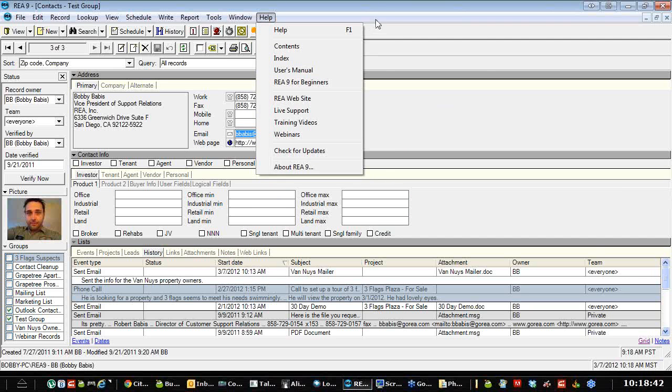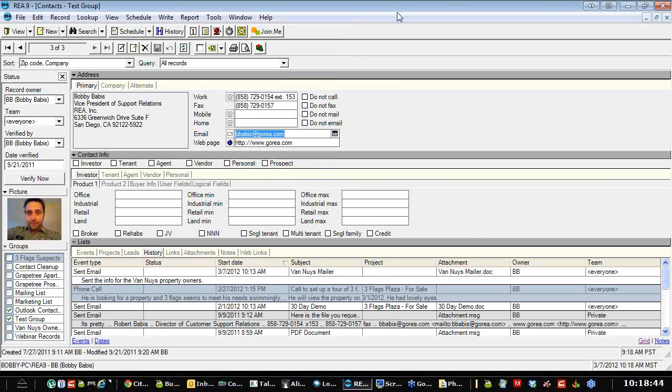So that is, in a nutshell, how to market using the mail merge function, and a little bit about the Constant Contact feature in REA.